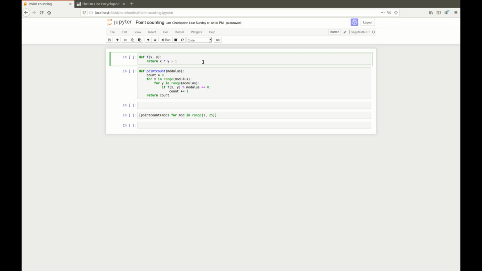First, in this first block of code, we define a function f which takes in an x and a y and returns x times y minus 1. Let's run this code. In this next block of code, we define a function point count which takes in a modulus and will return the number of solutions to the polynomial set modulo that number. First, we define a count variable which begins at 0. Then we loop through all the x's, then all the y's. And if f of x comma y, which is x times y minus 1, modulo the modulus is equal to 0, then we add 1 to the count. Finally, we return the count, which now holds the number of solutions.